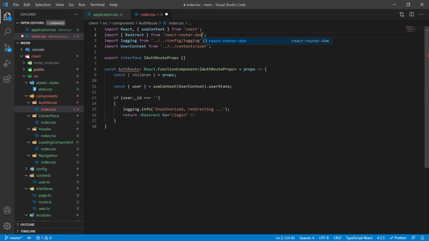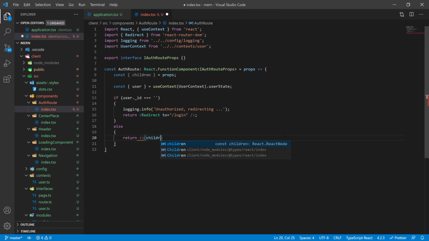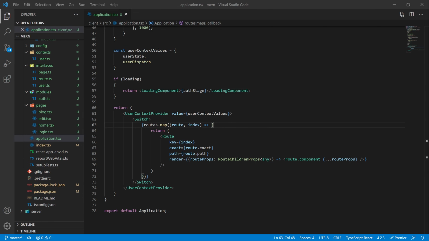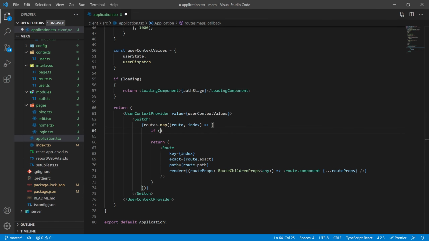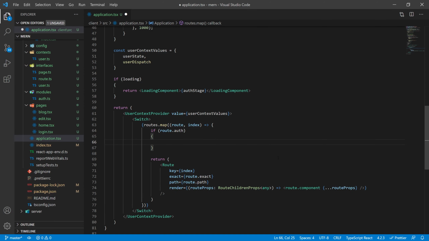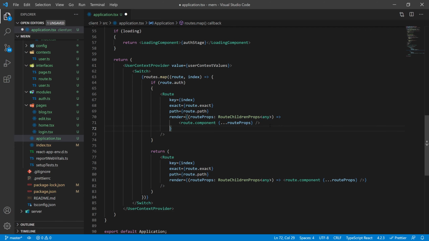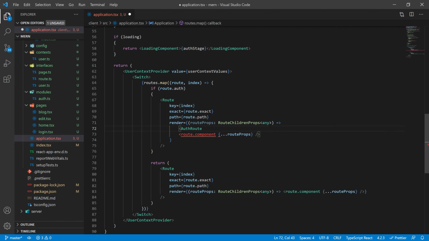Now put an else statement and just say, if we are logged in, return just a React fragment here and pass in the children. That way the auth route is protected and will be passed in properly. Then back in the application page, modify what's inside of your switch to say if the root.auth is true, then what we're going to do is render this route, but we're going to wrap it inside of our auth component. That way it's always going to be protected.